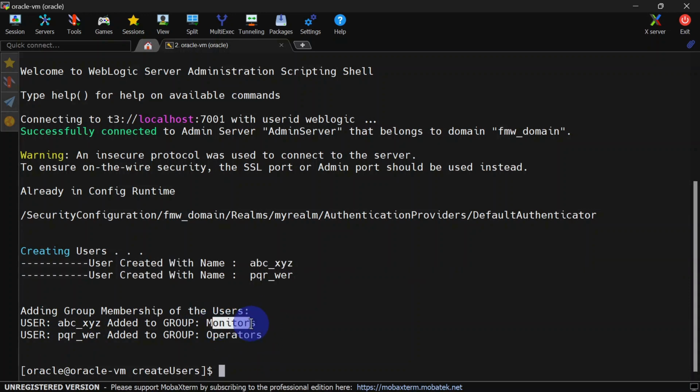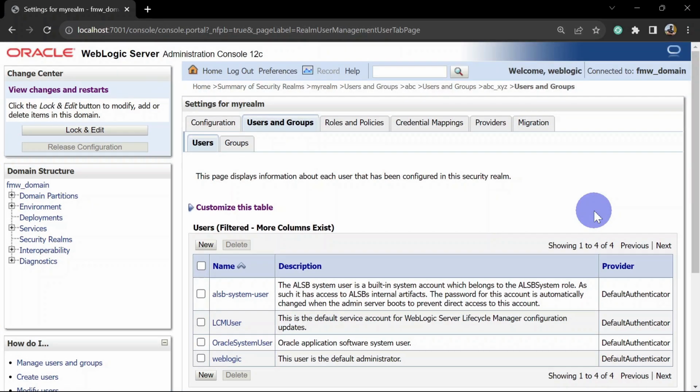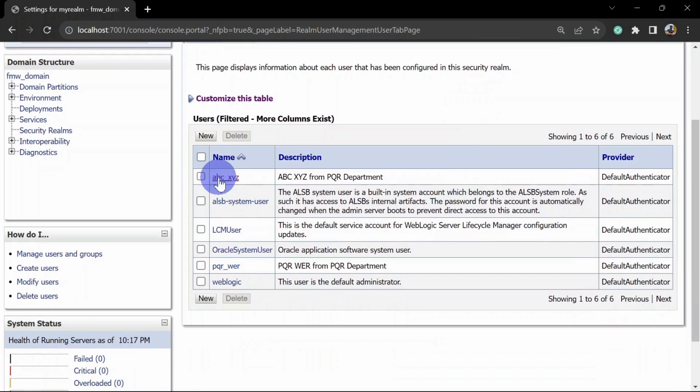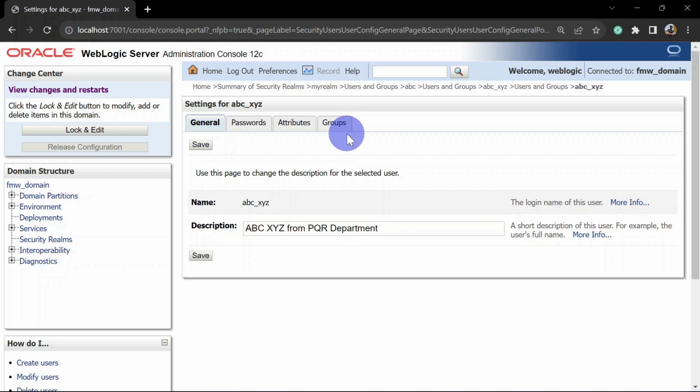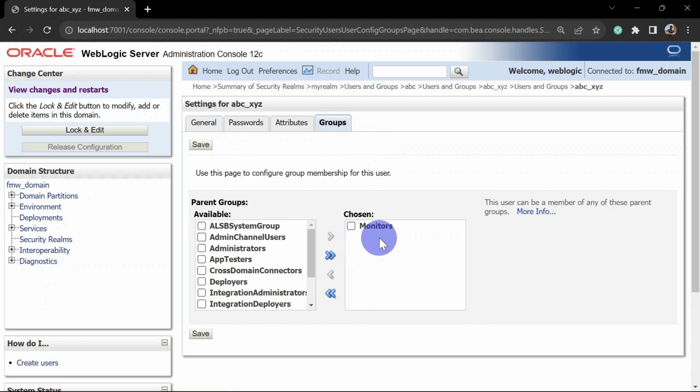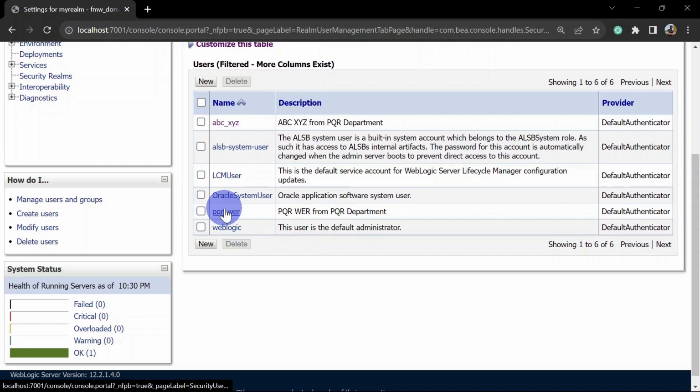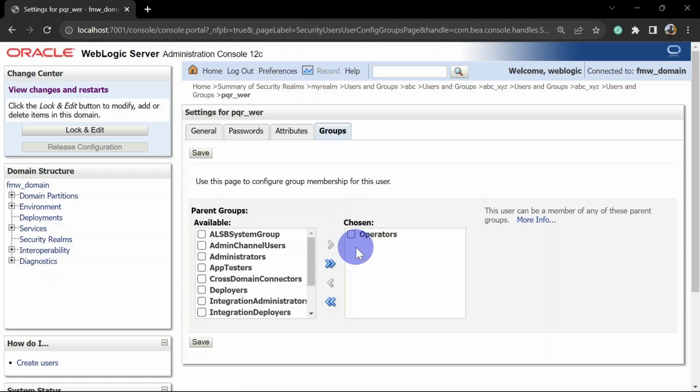So let's verify in the console. So we are in the console. We will refresh this page and you can see we have two users now, and this description is also there for the user. You can open this user and see the group, and this group is assigned to the corresponding user, and similarly operators is assigned to this user. You can see, so our script is working as expected.